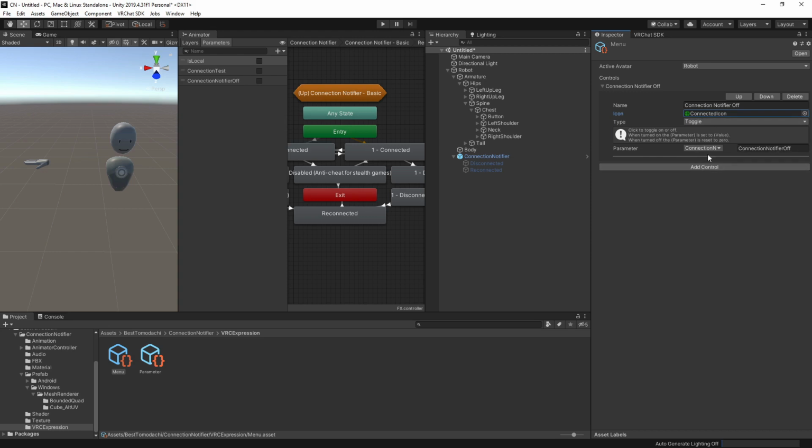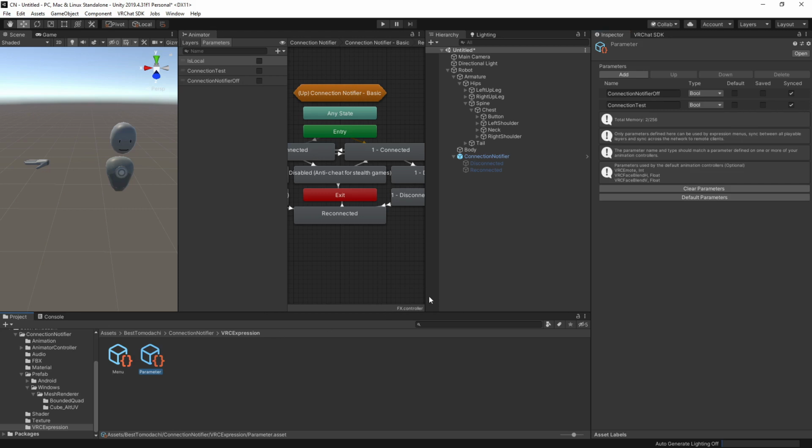Now, if you're not using connection notifier off, because I said it was optional, if you don't want to use this, then that's fine. You don't have to add it. It does not have to be in your menu. For the parameters, this is what you want though. If you are using it, make sure it's set like this. And connection test is a necessity for this to work. So this one's not optional. This one's mandatory. You have to do this. Connection test, bool, and set it just like that. And that is basically it.